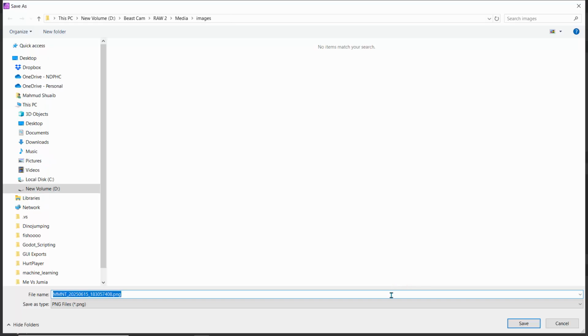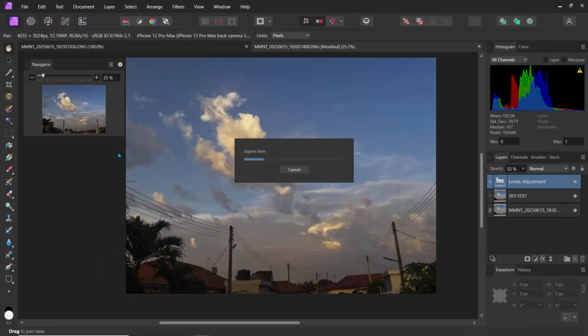So I'll just hit Export, and I'll just call that Sky Final, and I'll just hit Save to export that image.